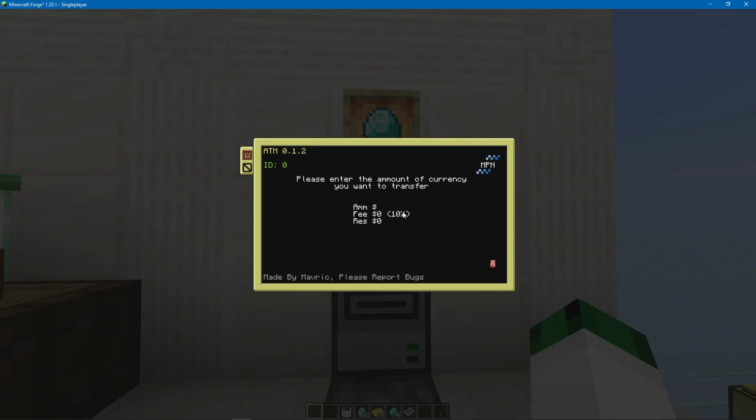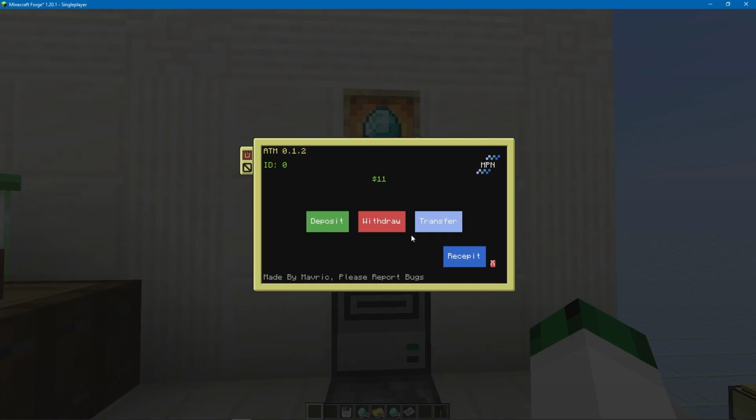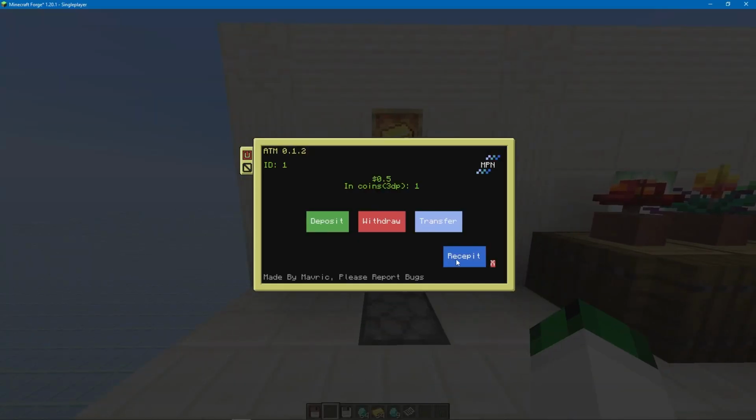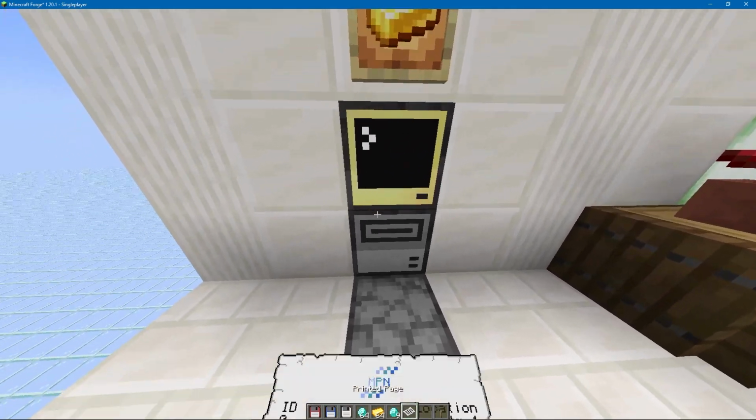I'll do a little transfer over here of $10, and you can see the 10% fee does actually work. I'll do it to a random account so it doesn't succeed. And now you can always, if you don't want to get a receipt, just use a regular exit button, but it's really cool to have that receipt, and I like the way it prints.